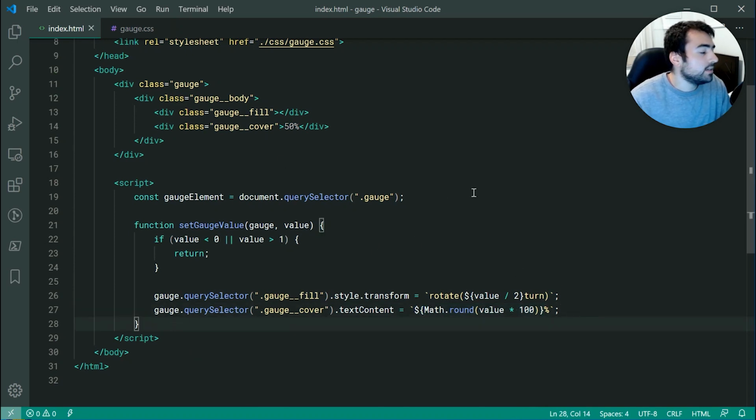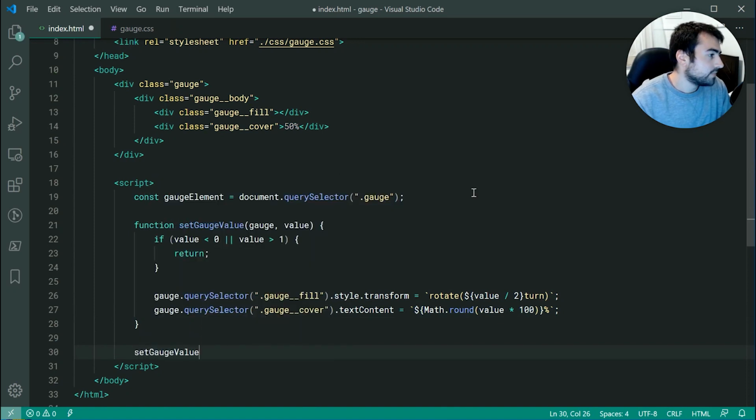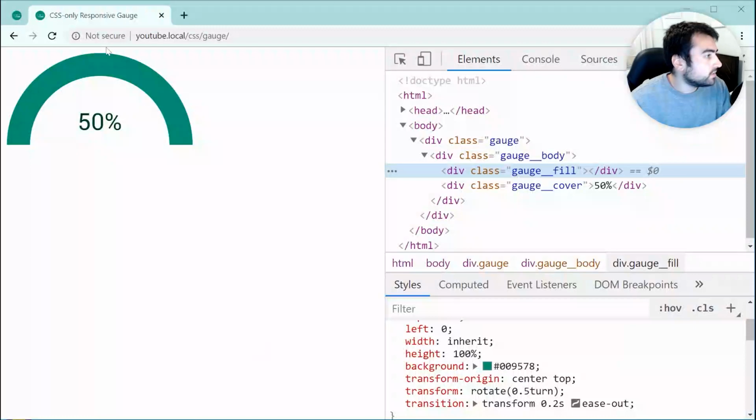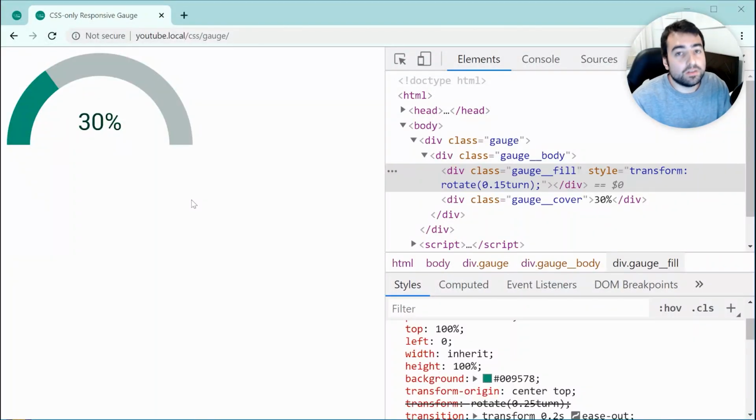So now let's go down here and we can say essentially just setGaugeValue. As an example, we're going to pass through our gauge element and pass through here secondly 0.3, so basically 30%. Let's get rid of our 50 up here, save this and refresh the page, and we get 30 right there.